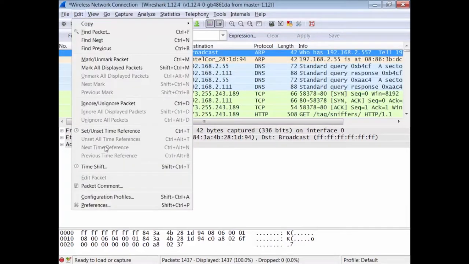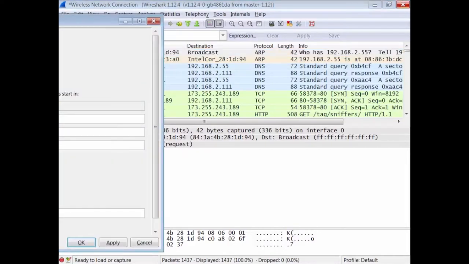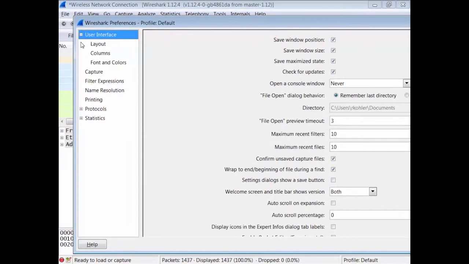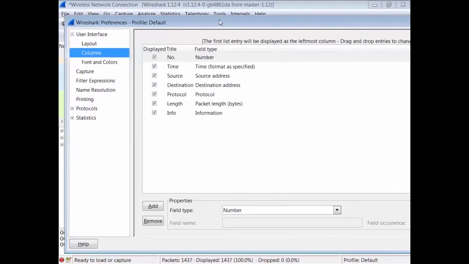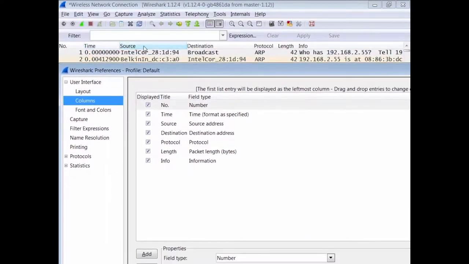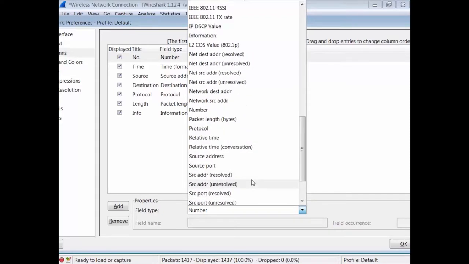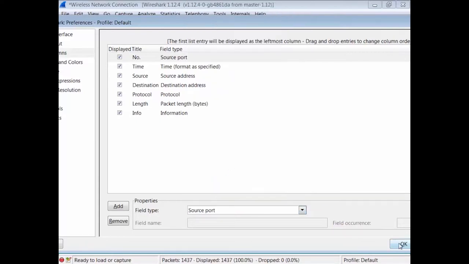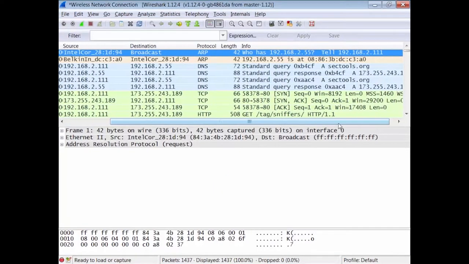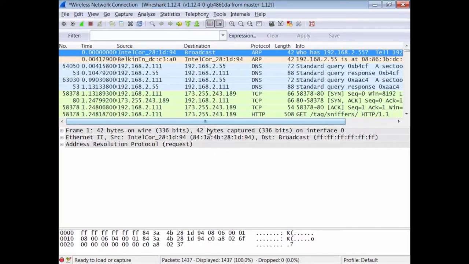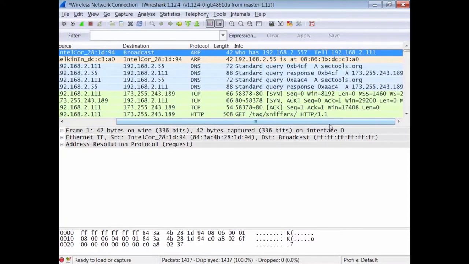And even as I mentioned before, when we looked at some of these options, we have the ability to change those additional columns, as you can see here. So the time, the source, destination, and so forth. So if we wanted to add something else in there, we could. Let's say we wanted to do source port. Okay, let's say source port. Boom. Now we should have a source port option in here somewhere. Let's see, where did it go?